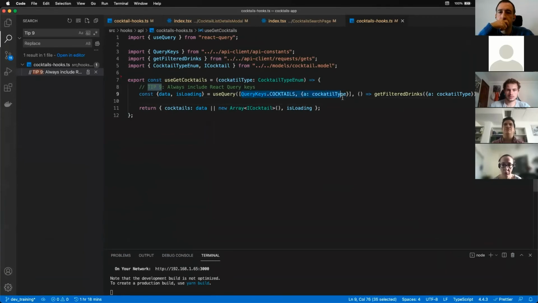I will leave you some information if you want to learn more, but it's very important for us to understand how query keys work. And we can also mix it with filters because, for example, you see this is a filter, and this will cache and save the information of every component.